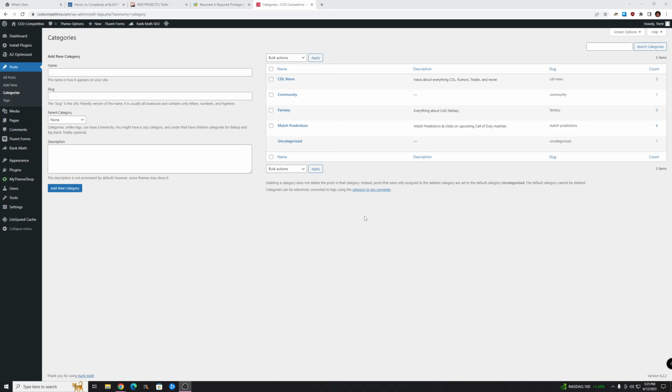And today I'm going to show you how you can find the category ID for your categories on your WordPress website. There might be a number of reasons you need to do this. Maybe you're programming something or whatever, but it's pretty simple, although they don't make it simple.